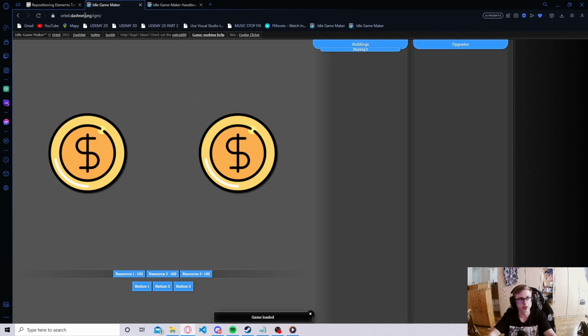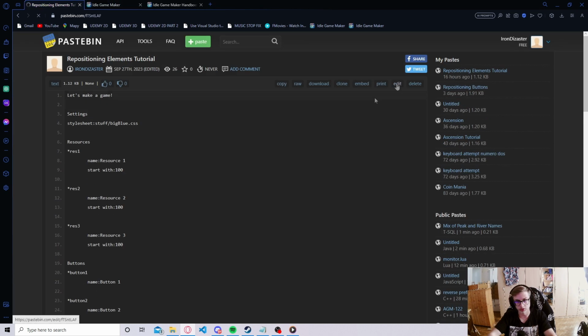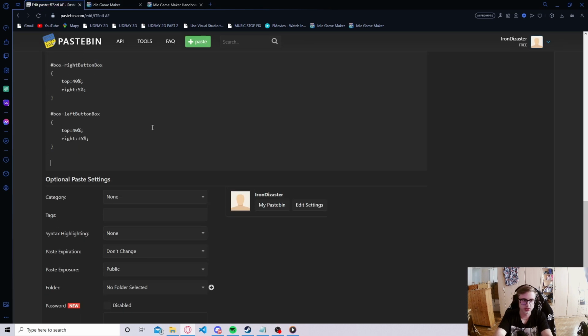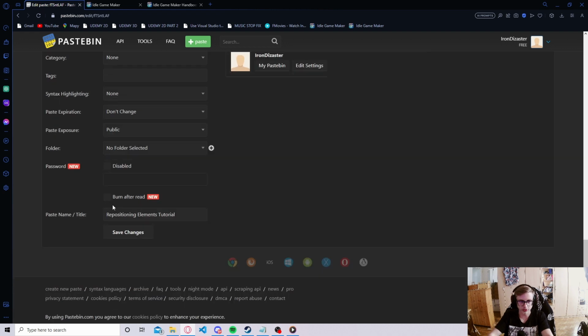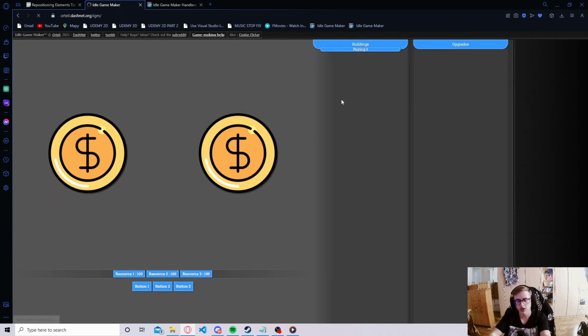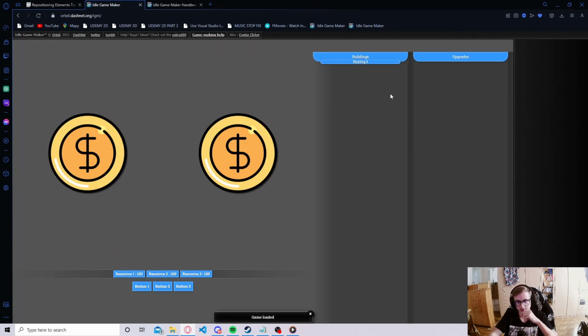So let's actually implement that into our code. So we are gonna need to select the store box, and this is pretty simple. You just move it 40 pixels away from the top. Now you could use percentages for this, but I'd prefer for it to just stay pixels because it doesn't really matter if this doesn't scale with zooming in or out. So let's save our changes, and we can see that the store is now permanently 40 pixels away from the top of the screen.